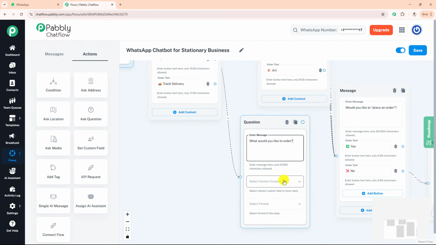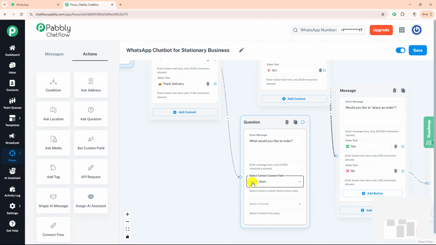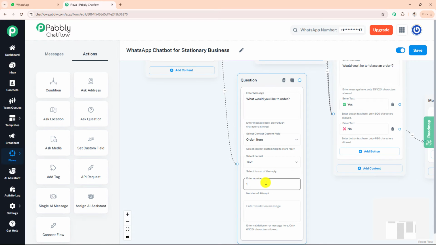So for that, I'll select the custom field, order item. You can create your own custom field by going to the settings option over here and the third option, contact custom field. Here you can create a custom field of your own. As I already have my custom field, I'll select it, and for the format, I'll go with text format. And for the number of attempts, I'll give 1.